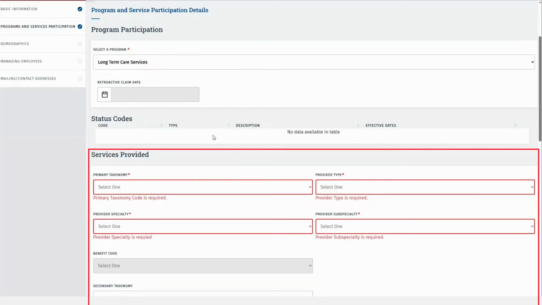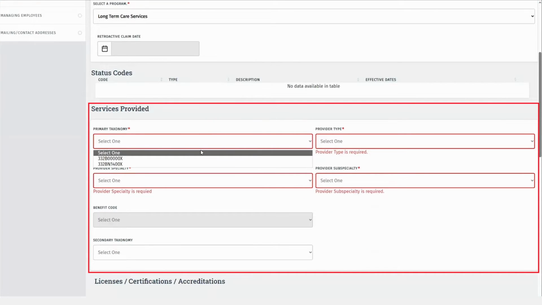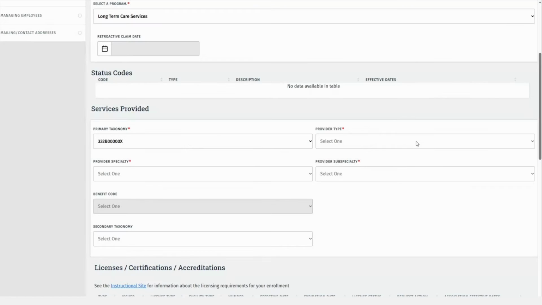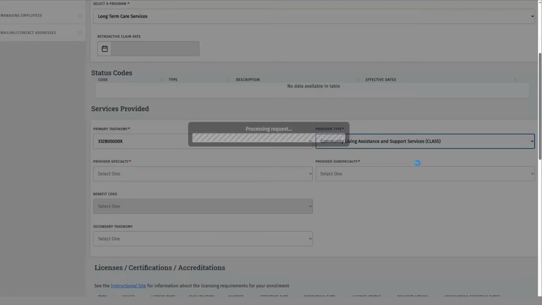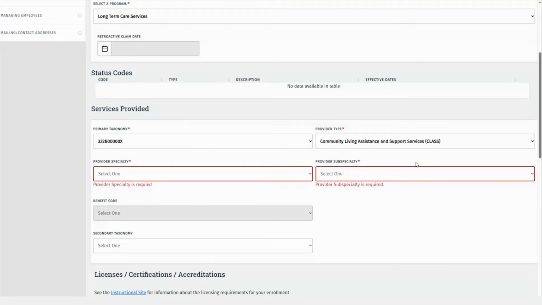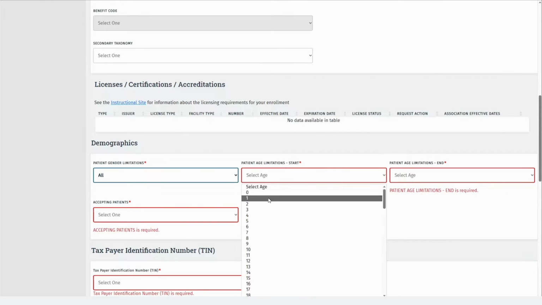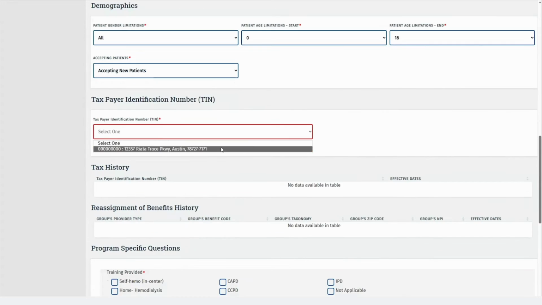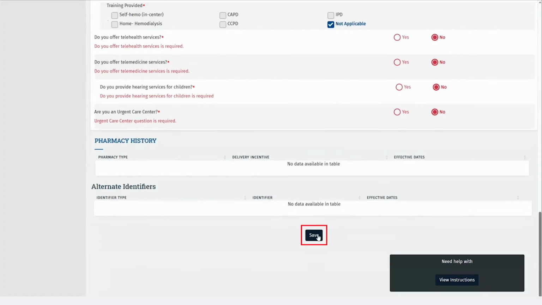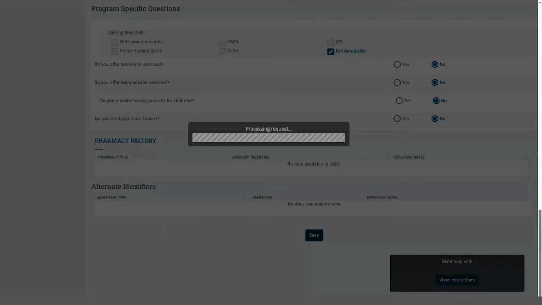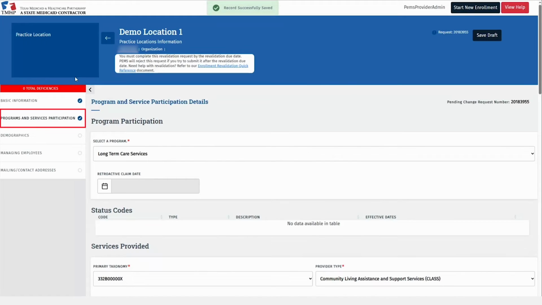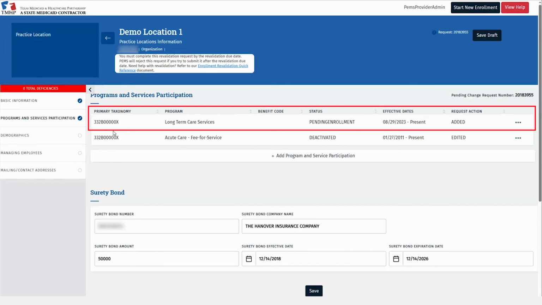Choose the taxonomy and provider type that you are adding. For today, we will add the Community Living Assistance and Support Services or CLASS provider type to our enrollment record. Complete the rest of the required fields within the Program Details tab, and click Save at the bottom to add the program. If we go back to the Program and Services Participation tab, we will see that the long-term care program has been added with a status of pending enrollment.